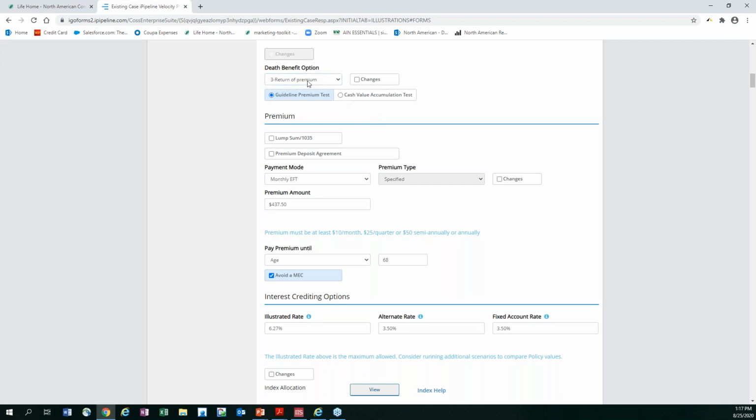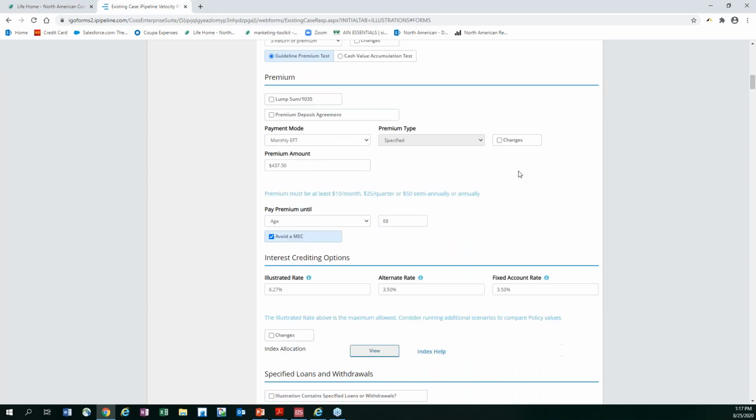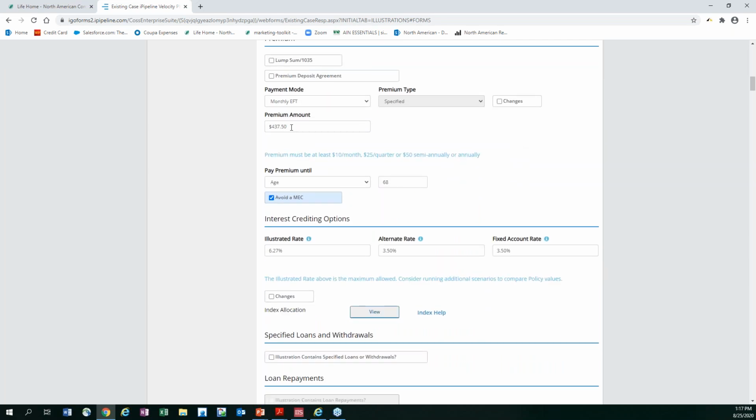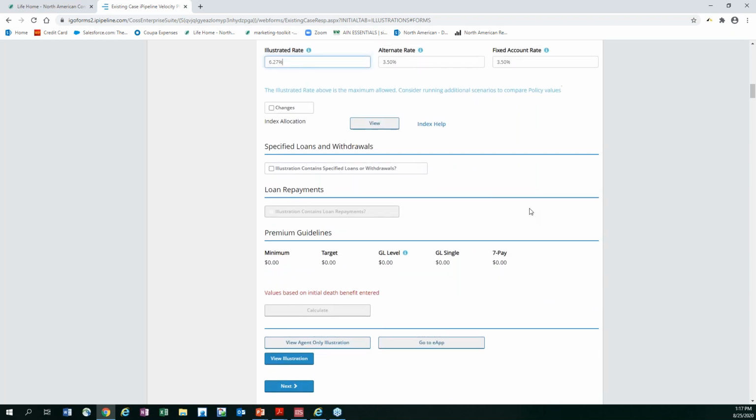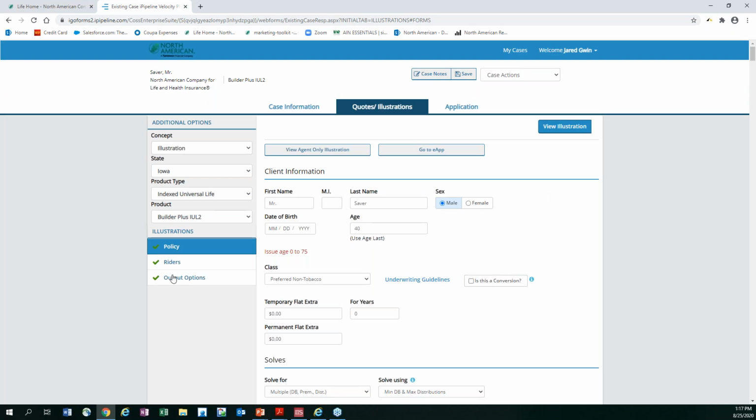So set it up with a return of premium death benefit utilizing guideline premium test. We're going to put it in for $437 a month, monthly, all the way up to age 68. And like we already talked about, the illustrated rate of return that we're going to use is 6.27%. Now, where you would go from here to get to InsMark, you go to output options.